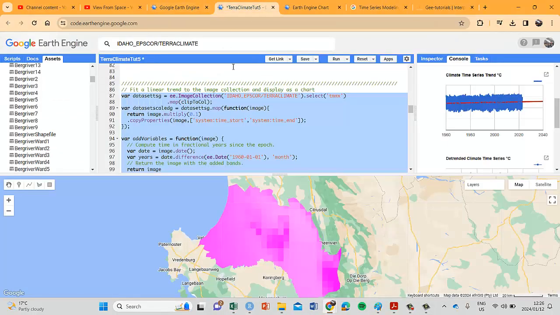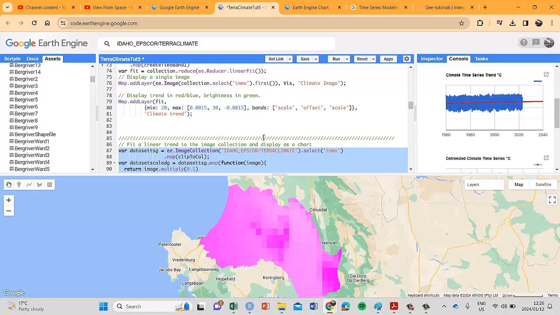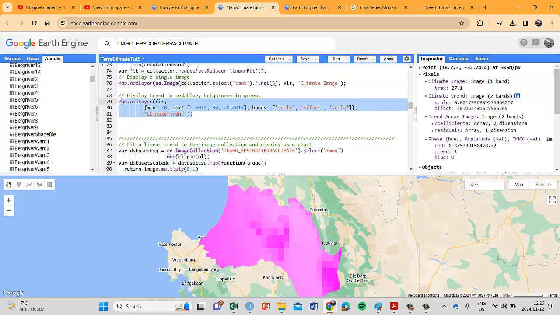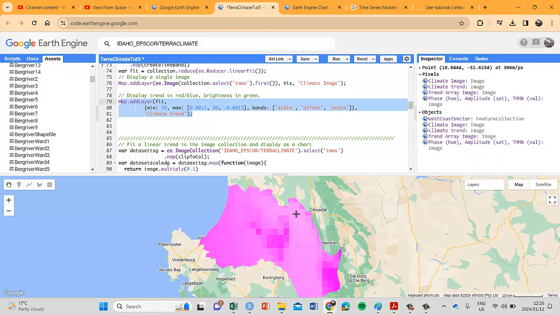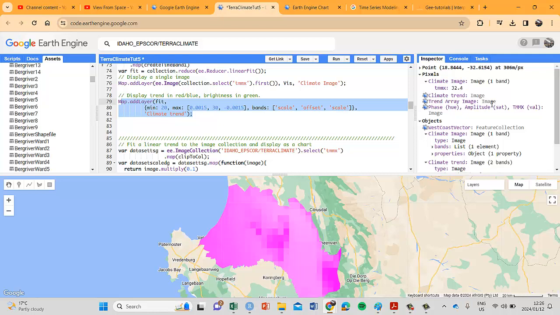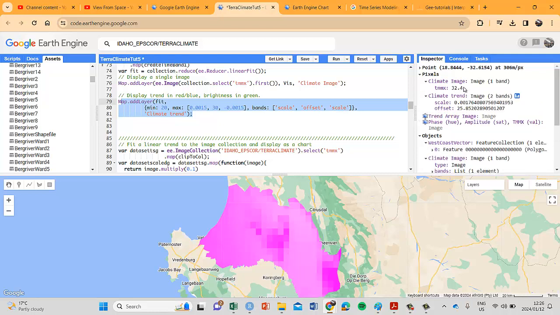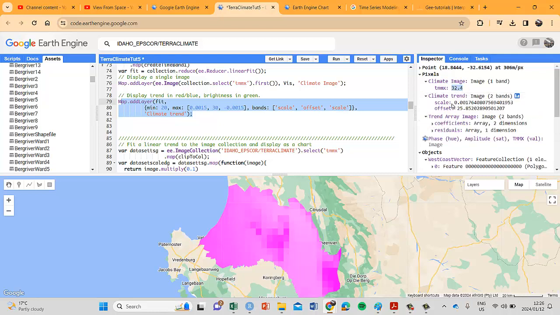Okay, so let's quickly go and have a look at what we've done also on the image. Remember, we've calculated the linear trend image, which is this one here. So let's go to my Inspector. Let's select any point here and see what happens. Okay, so we've selected that point. The temperature is 32.4. Remember, we've calculated the scale value of 0.0017 and an offset value of 25.85.